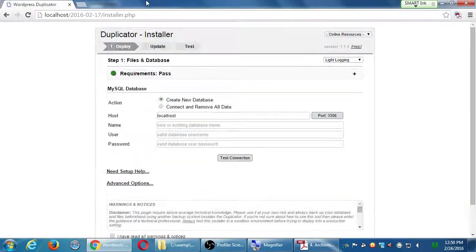Press Enter, and if it all is going according to plan, we have the Duplicator screen to bring the site back to life. Raise your hand if it didn't work at this point. If it didn't work, make sure you put the right folder into the right folder.